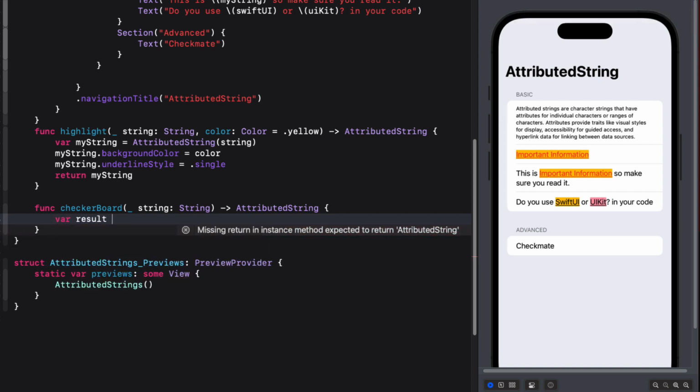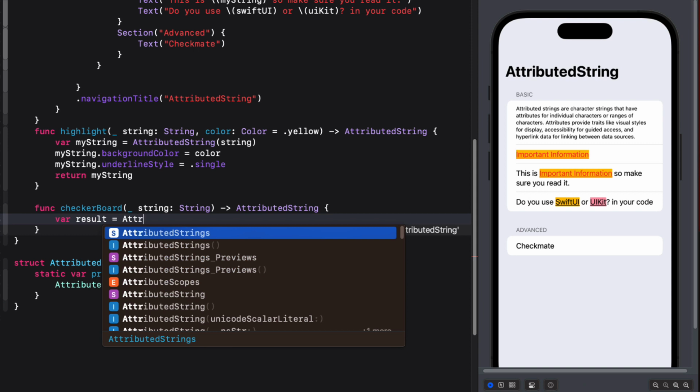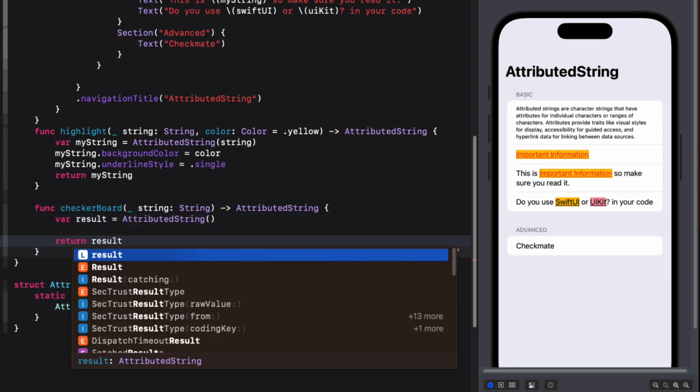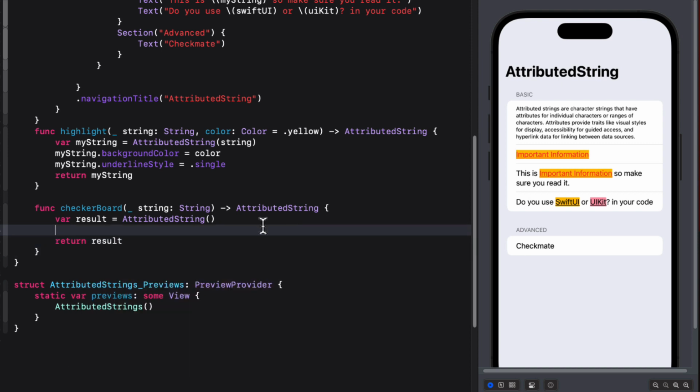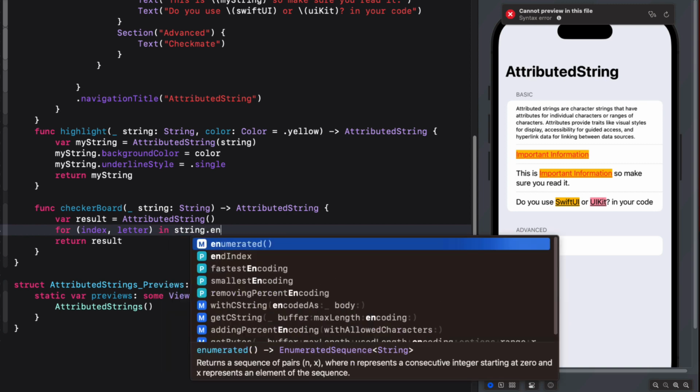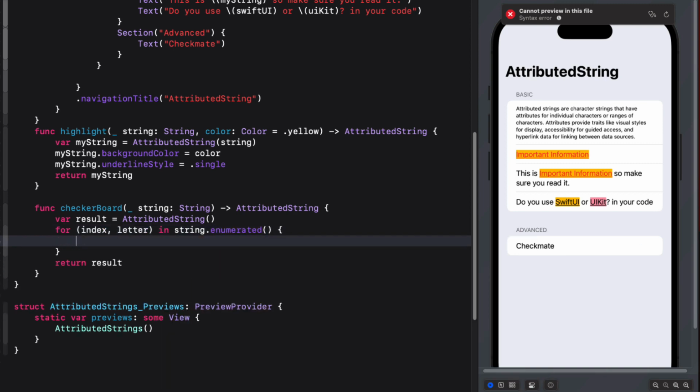So let's first create an attributed string called result, but not pass in any string we received. So this will be empty, and we'll return this to stop the complaining. But before we do that, we want to append to the empty version each character from our string with different attributes. Well, this string is a sequence of characters, so we can loop through and we can grab the index as well for the letter if we use a for index, letter in the string enumerated.